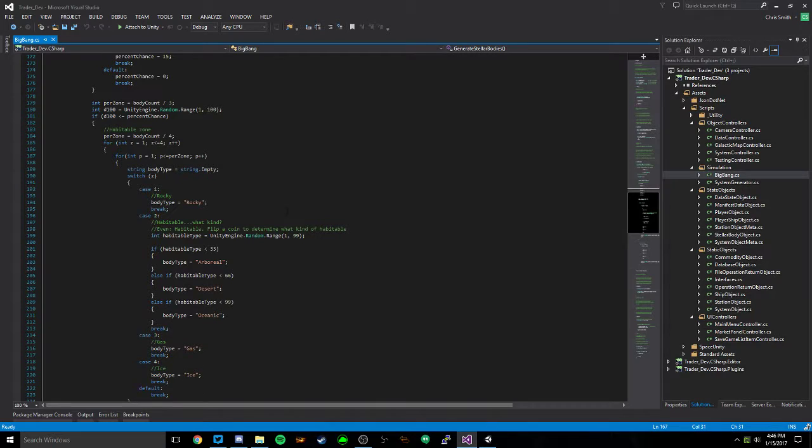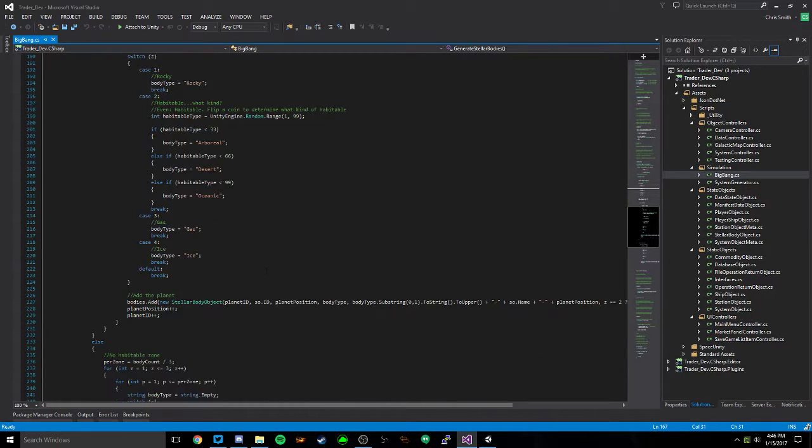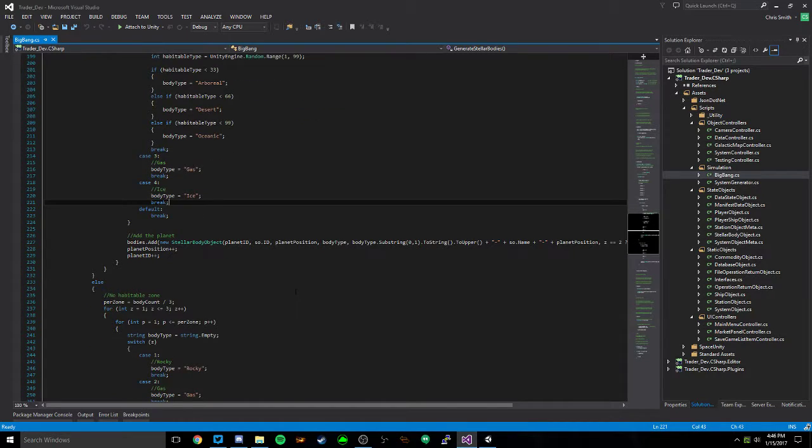And we generate a stellar body of different types. We have a rocky zone, and we have the potential to have habitable zones. And then we have gas and ice zones. So this whole method nicely randomizes. It's not entirely random. It's actually kind of hokey, but it works for now. This needs to be refactored and probably thought out a little better.